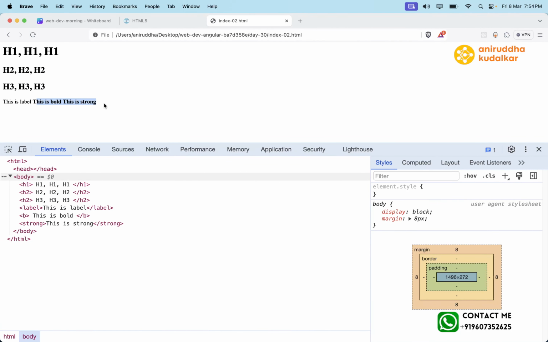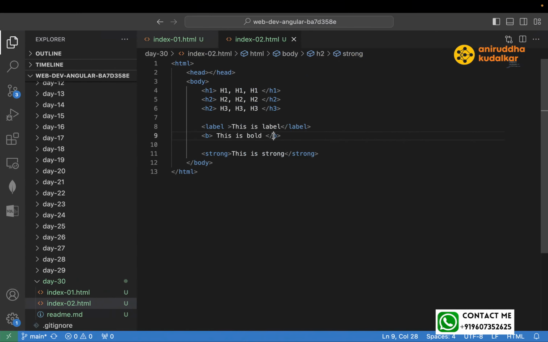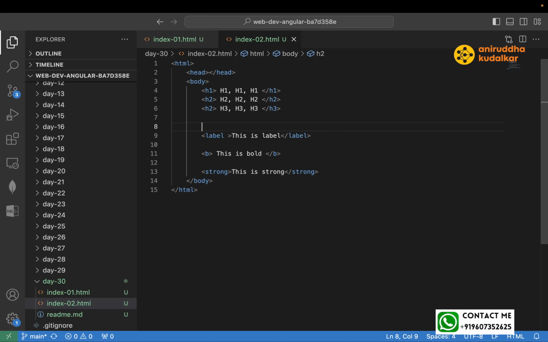Can you see everything is falling one after the other? Right. There is a problem. H1 and paragraph don't fall one after the other, but these things fall one after the other. So there is a problem, and that's why you need a division. You need to divide the page.